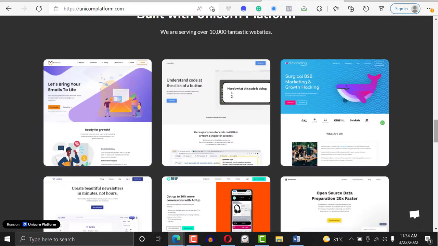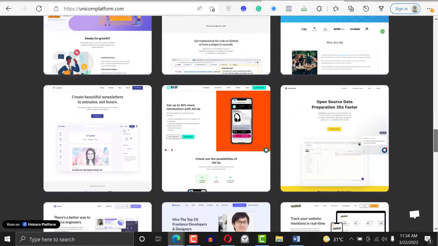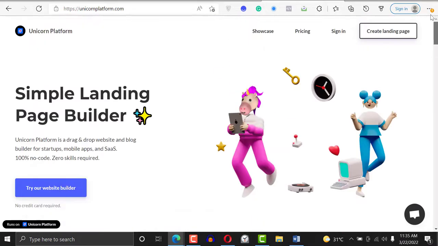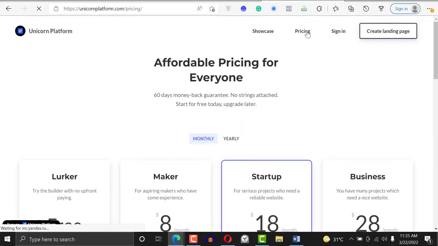If you scroll down the website, when you go to unicornplatform.com, you will see some of the things that you can build with Unicorn Platform. You can also scroll up to see a showcase of some of the other startups that have used Unicorn platform to build their landing pages. And you can also check out the pricing. This is something that interests me a lot.